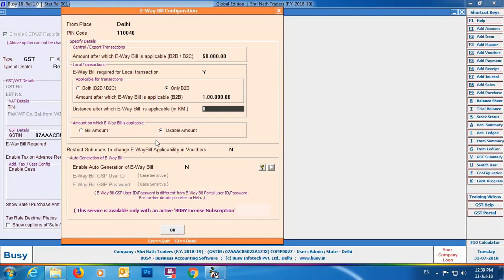Restrict sub-user to change e-way bill applicability in vouchers. Specify yes in this data field if you want to restrict sub-user to make any changes in the e-way bill applicability in vouchers. Next is auto generation of e-way bills. In this box, specify yes in the option enable auto generation of e-way bill if you want to generate e-way bill automatically. This option is available only in standard and enterprise editions, and that too when you have an active Busy license subscription. Next, you need to specify the e-way bill GSP user ID and e-way bill GSP password for auto generation of e-way bill.